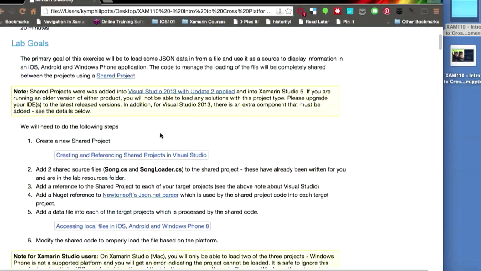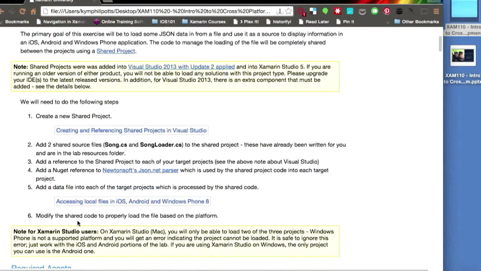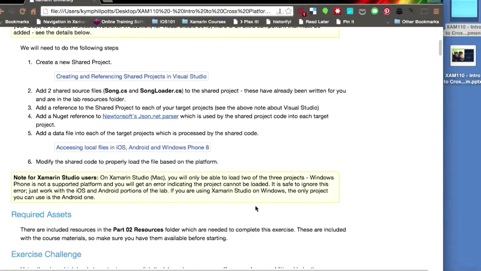Down below, there's the steps that you'll need to perform. So we're going to create a new shared project. We're going to add two shared source files, the song.cs and the songloader.cs, to our shared project. We're then going to add a reference to the shared project for each of our target projects. Then we'll add the Newtonsoft JSON.NET parser, which we'll use to actually parse the song file. Then we'll add a data file in for each of our target projects. And then finally, we'll modify the shared code to properly load the file based on each of the platforms.